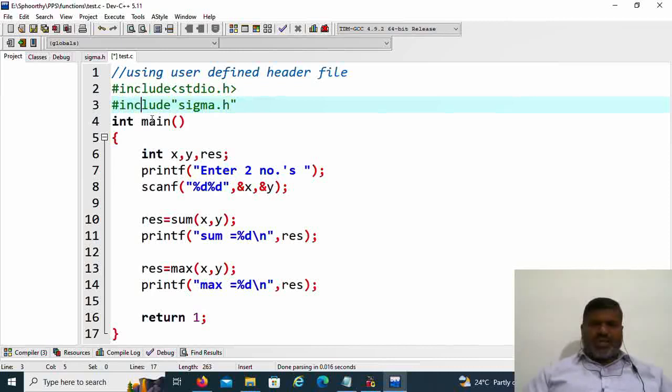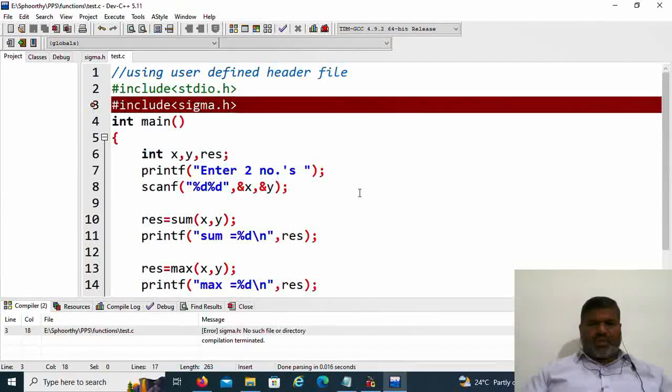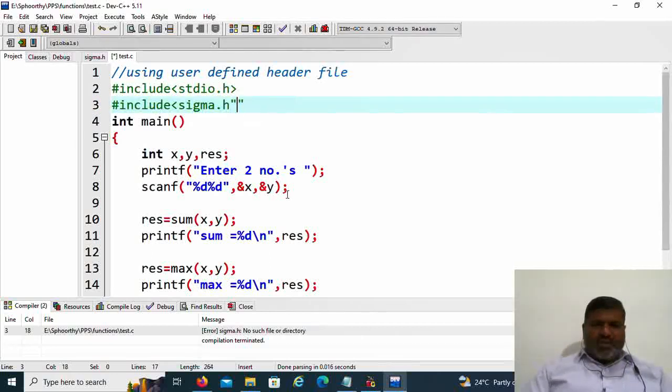And one more point, let us try placing this in angular brackets, because generally predefined header files are placed in angular brackets. Save, compile and run the program. Again it is giving an error message, because if you include in angular brackets, it will search for the header file only in the include directory of tcma, because all the predefined header files are available in the include directory. If you place it within double quotes, first it will search in the include directories. If not found, then it will search in the current directory.